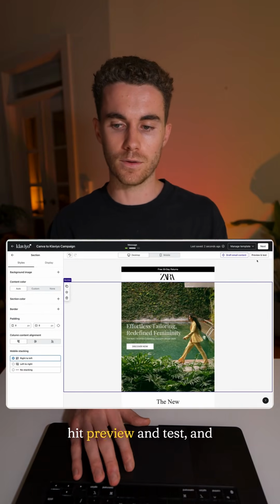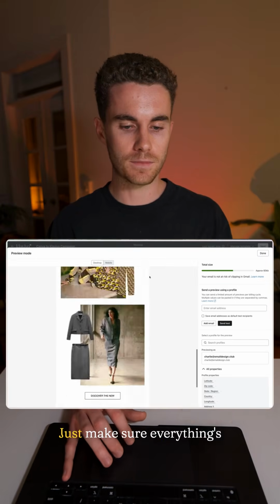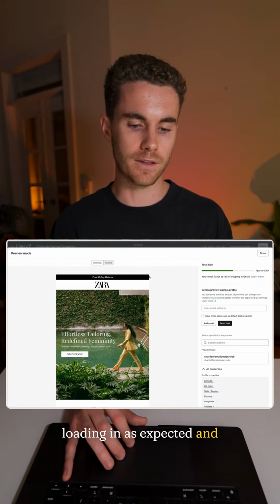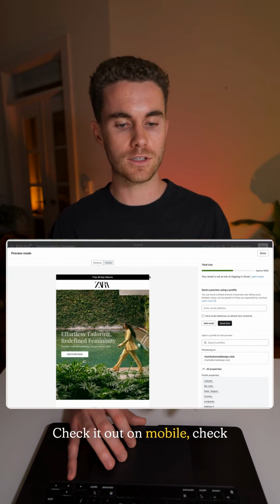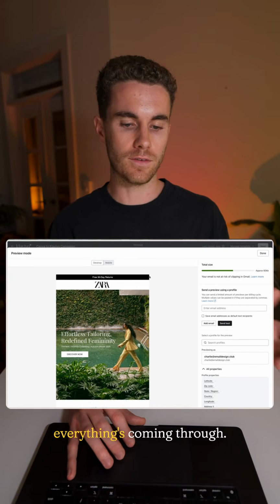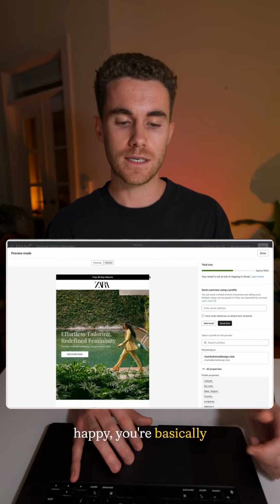So you can hit preview and test, and then you can take a look, just make sure everything's loading in as expected and the formatting's correct. And then you can also send yourself a test email, check it out on mobile, check it on desktop, so you can see everything's coming through. And then once you're happy, you're basically good to send it out.